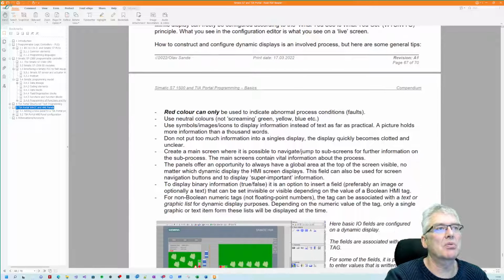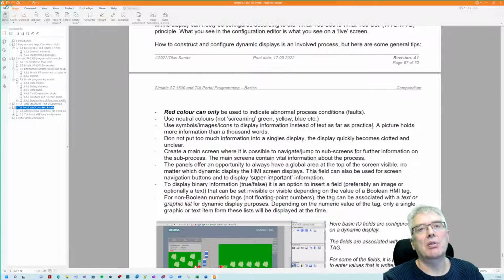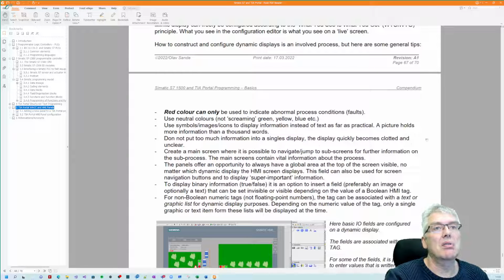Don't use them. Use icons, because an icon is a small picture. It tells you a lot more than a text. The text, you need to read it, decode it, understand what it says, and act accordingly. So these are just general tips. Not too much information on a single screen.